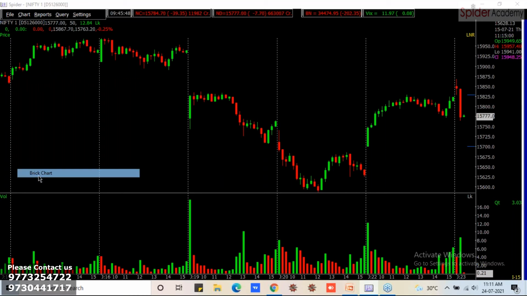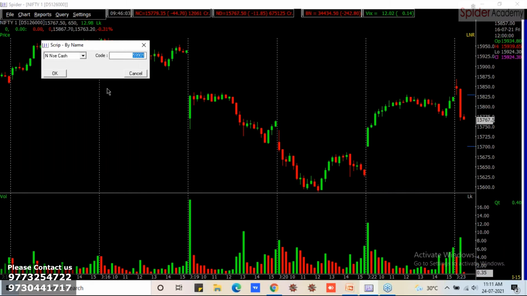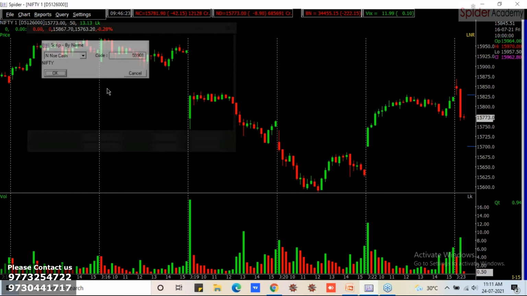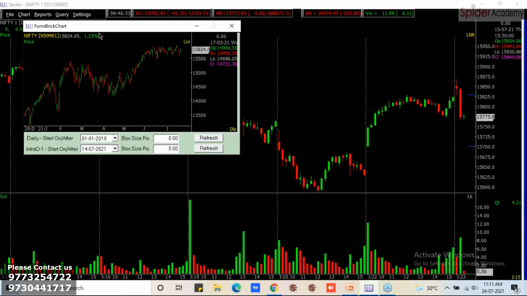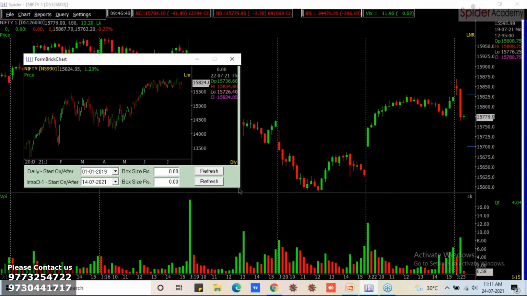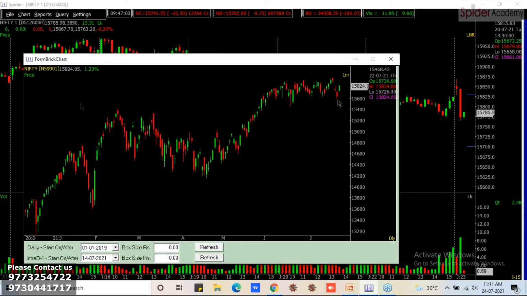So here I click on this brick chart, and it is asking me which script I want to watch. I am considering the Nifty spot only. Here we can see the Nifty spot chart on the daily time frame. I am able to see the normal candlestick pattern over here.